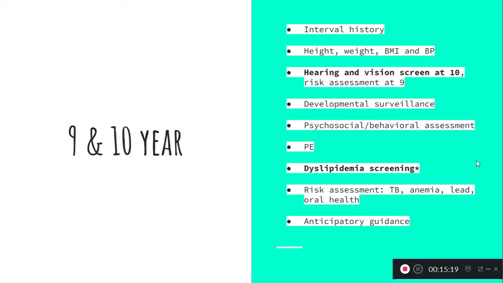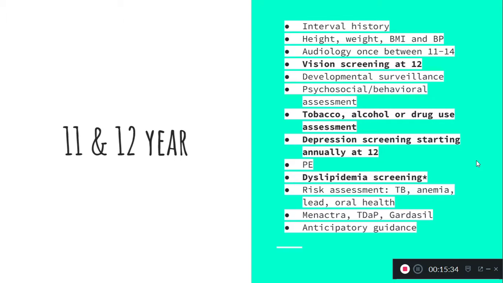So it's recommended to screen for a lipid panel between 9 and 11, and then also between 17 and 21 years of age. So a lipid panel measures the total cholesterol, the LDL, the HDL, and the triglycerides. Now, our junior high visit.